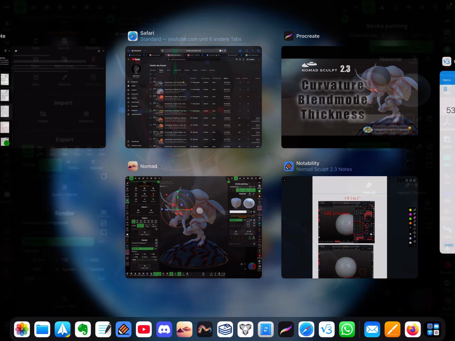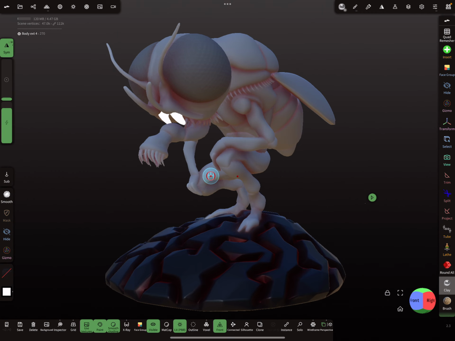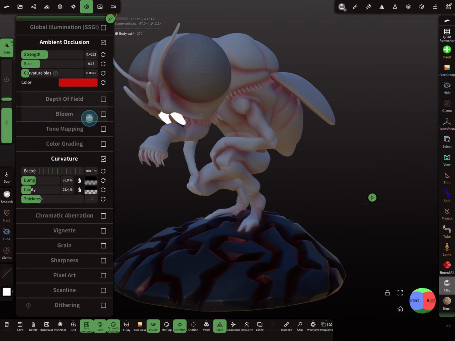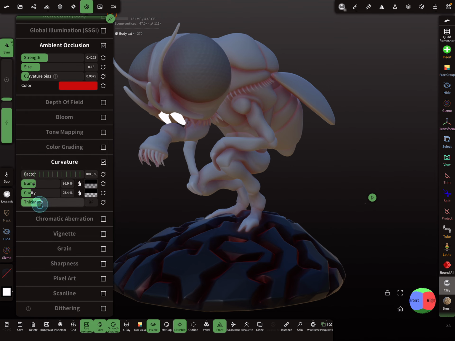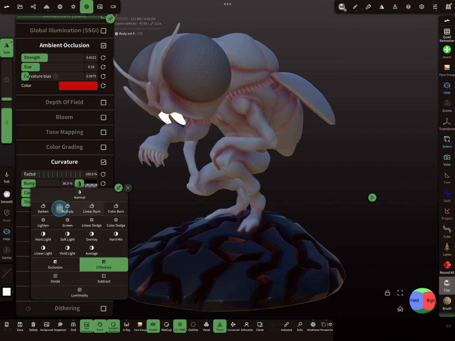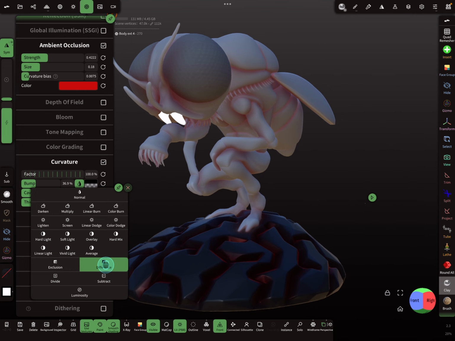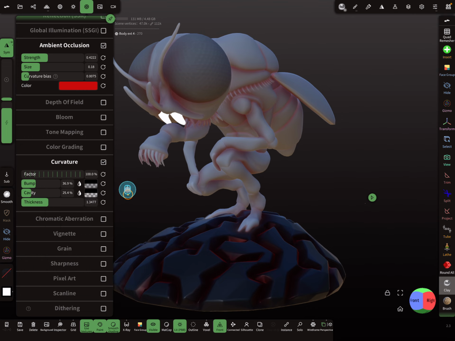And let's see. Okay, here, post-process, and here is now a thickness slider. This is a new feature, so you can adjust the thickness. And here you see two icons, and this is a blend mode. So darken, multiply, difference, and yeah.